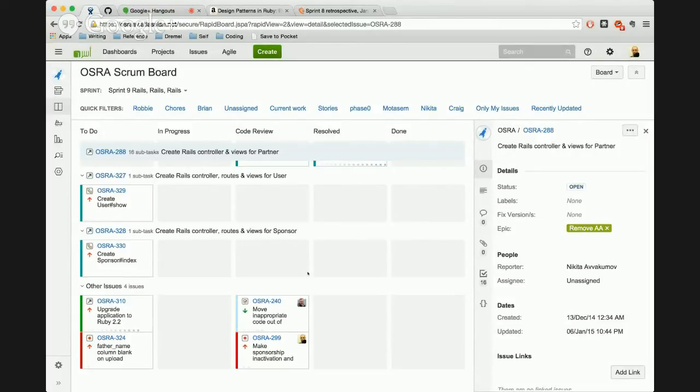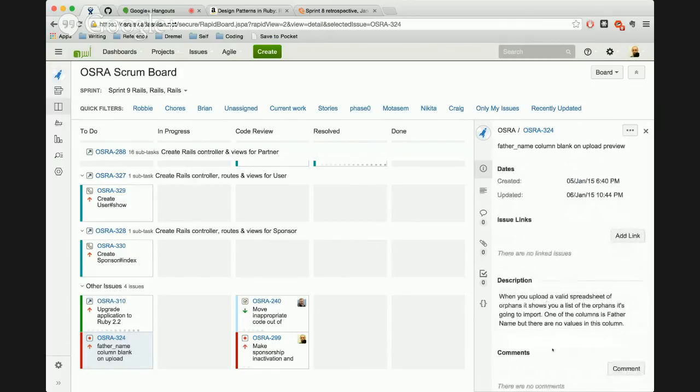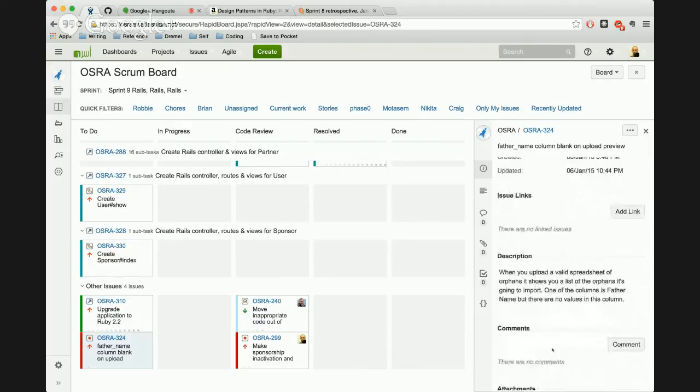The other one there, Nick, which was the father's name not appearing on the upload, I think should be fairly straightforward. I could do that, but I wasn't sure which field to use, because I presume it's either a combination of the two fields or one of the new two fields that have been put in place. Do you know which it should be?